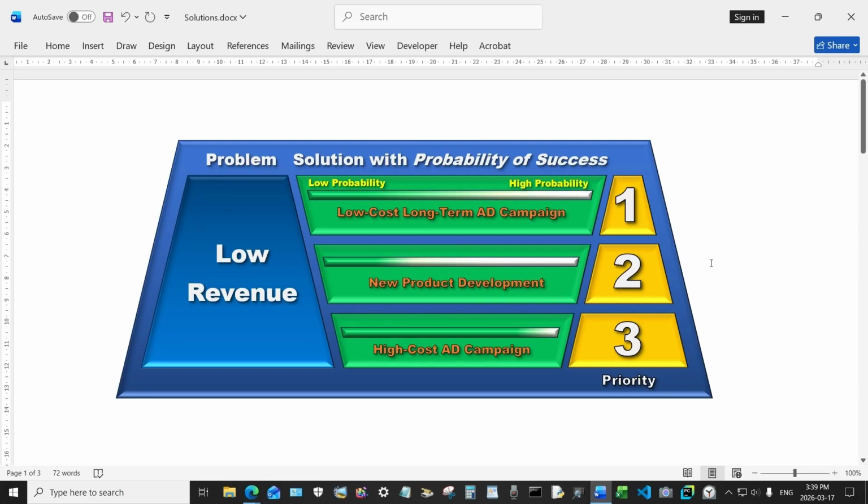Okay, so each problem may have multiple solutions, as you can see here. Each solution may have a low probability of success, like this one, or it may have a high probability of success, like this one. But this one may cost less, so this has a higher priority. So ideally, you want to have a balance between cost and probability of success. So this is just one problem, low revenue, and this is multiple solutions.